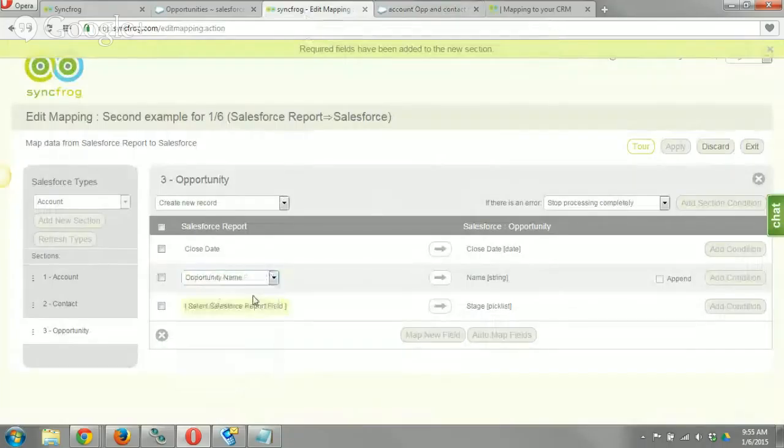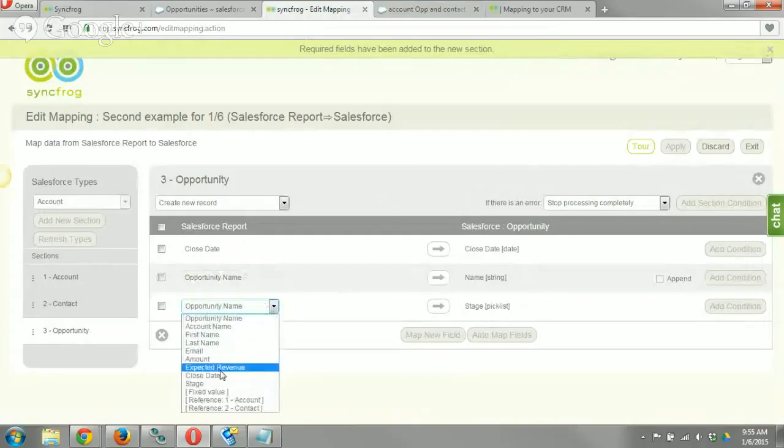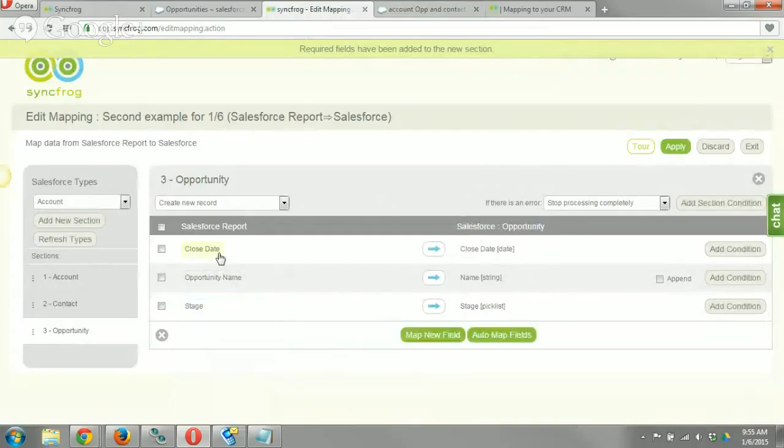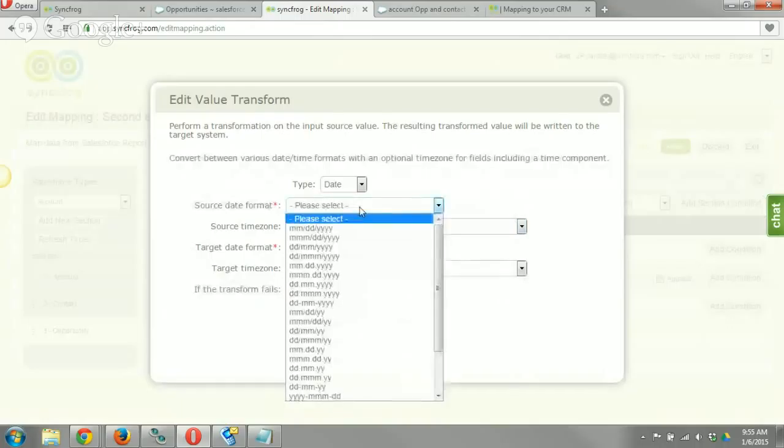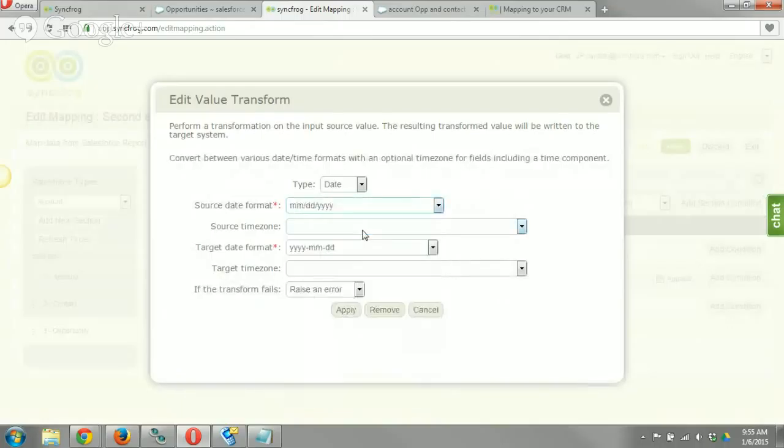So we'll do our opportunity name and then our stage, right? So we have our stage fields. One cool thing that we can do is see how this button is blue here. It says create a value transform. What that'll allow us to do is actually convert our date format, from our month, day, year to year, month, day, which is the mandatory format we need to have our data in for Salesforce to accept the date field.